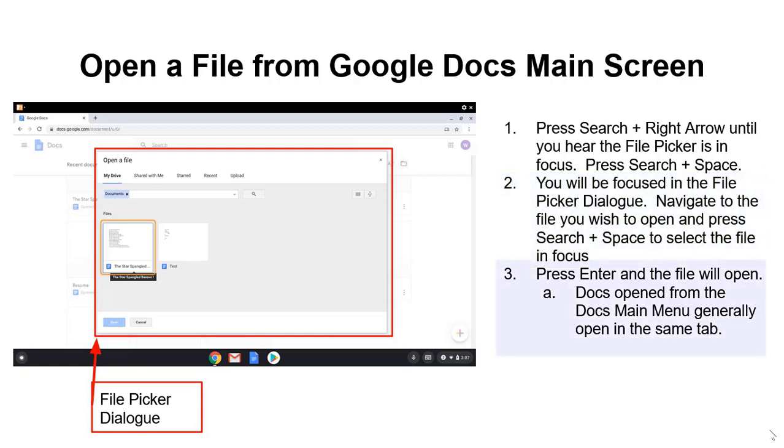You're going to press enter and the file is going to open, but the Docs menus typically open in the same tab. Unlike the Drive menus, if you are in Google Drive and you open a doc from Drive, it'll open in a separate tab. But if you're opening a doc from Google Docs, it often will open in the same tab. And sometimes that's a little hard to get a handle on, especially if you're not used to it. Because, again, I can't say this enough times either, you are working within basically the Chrome browser the entire time.